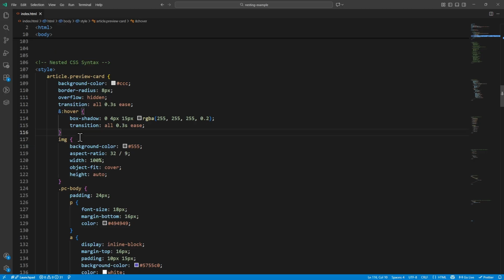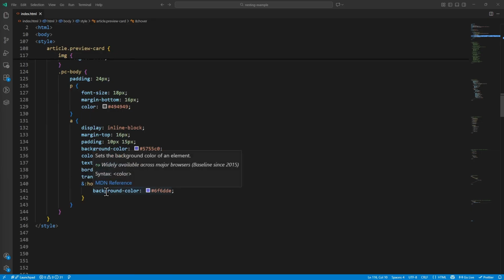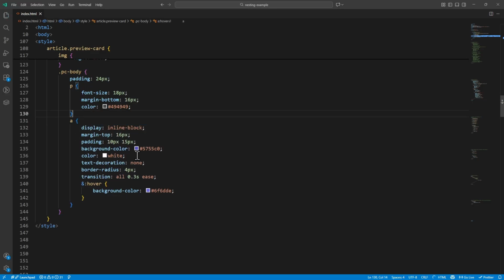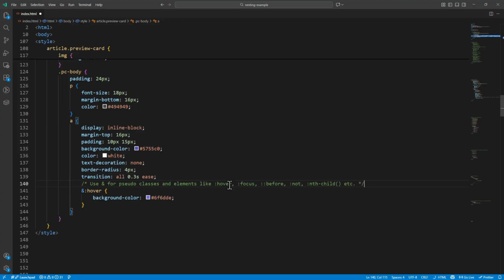However, there are still some other cases where you may want to use the ampersand. One example would be using the ampersand for pseudo classes and elements. So here we have an example with the ampersand on the hover and also down here. So remember, this is a substitute. It's like the equivalent of saying a colon hover. And let's just paste in this comment. Yeah, so it would also be used for focus, before, not, and nth child.